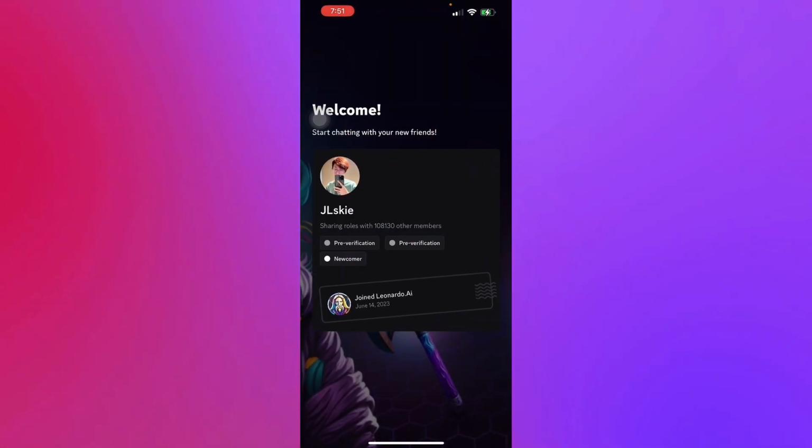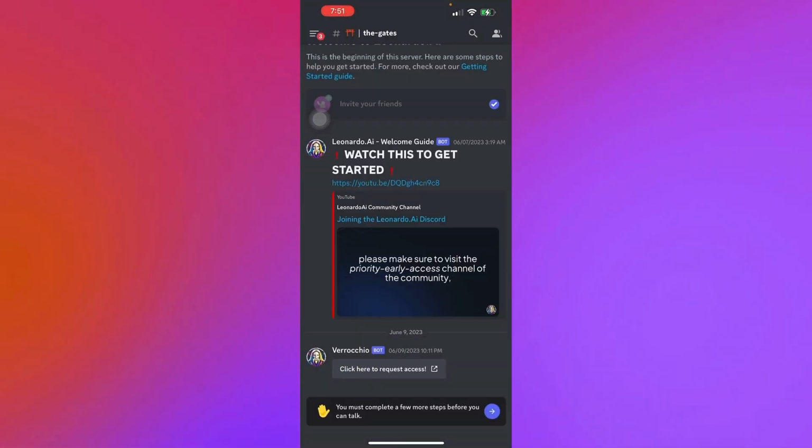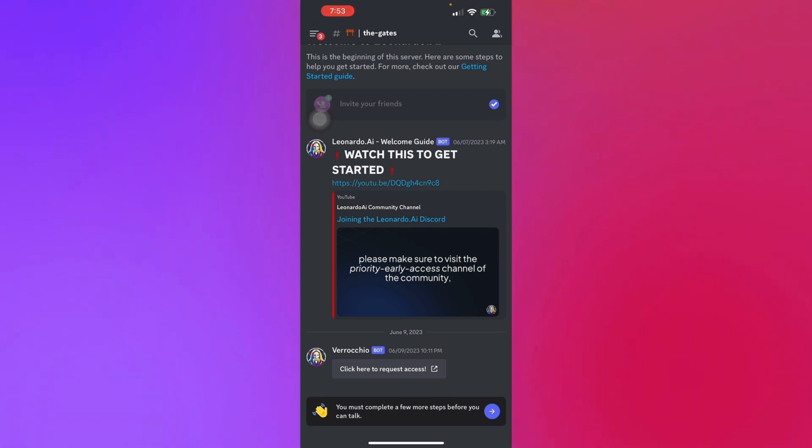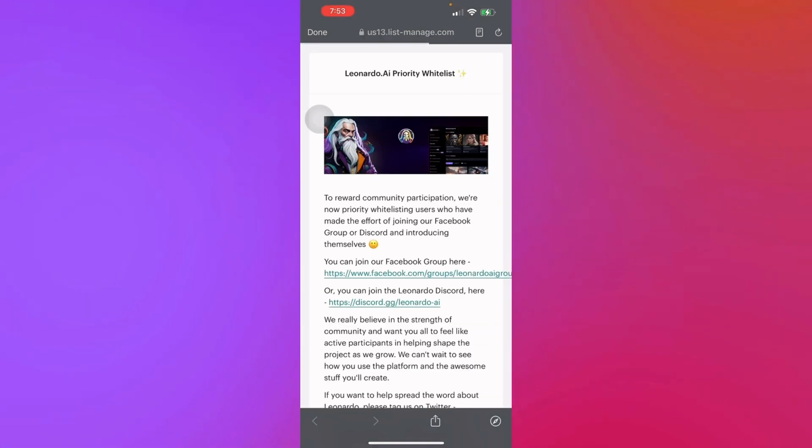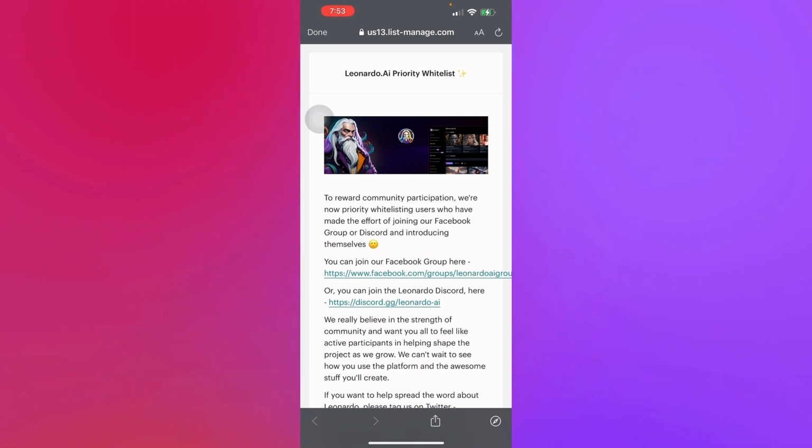And there you go, you are already officially part of the Leonardo.ai Discord community. So this step is optional, but it may expedite the process. In the Discord server, you can fill out a form provided in the Priority Early Access channel. Completing this form will help you prioritize your access to the platform. So right here, we just see a button that says click here to request access, and we just press that. It will redirect you to another link where it will show your Leonardo.ai priority whitelist.